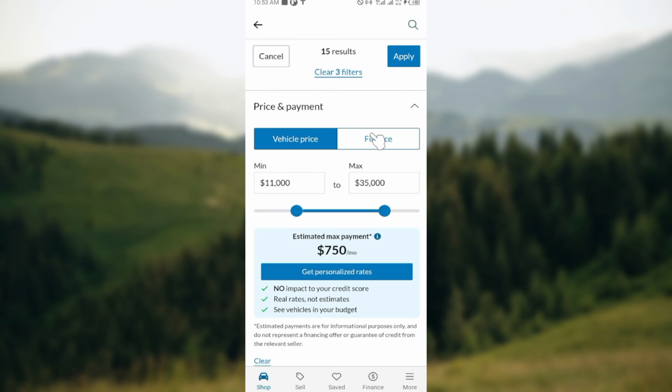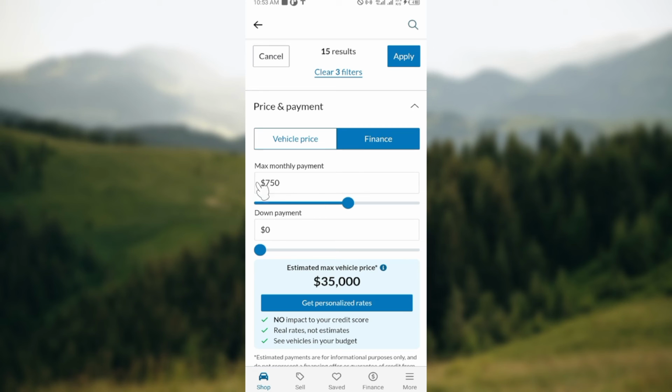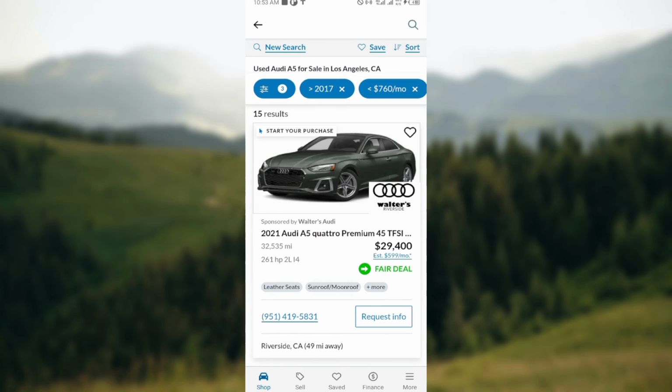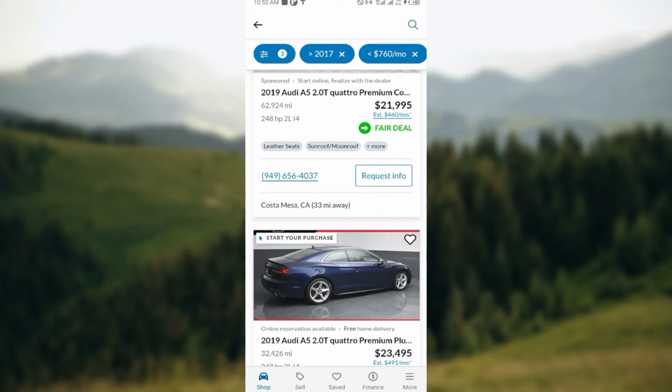And then by clicking on finance, you can now see the maximum monthly payment as well as the down payment. Then if you've done all of that, click on apply. And then you'll be taken to another page. And here you would also see the cars that fall into these categories. So you can just check out the one you can afford, check out the ones that appeal best to your personality. You can also contact the dealer if you want to, and you're good to go.